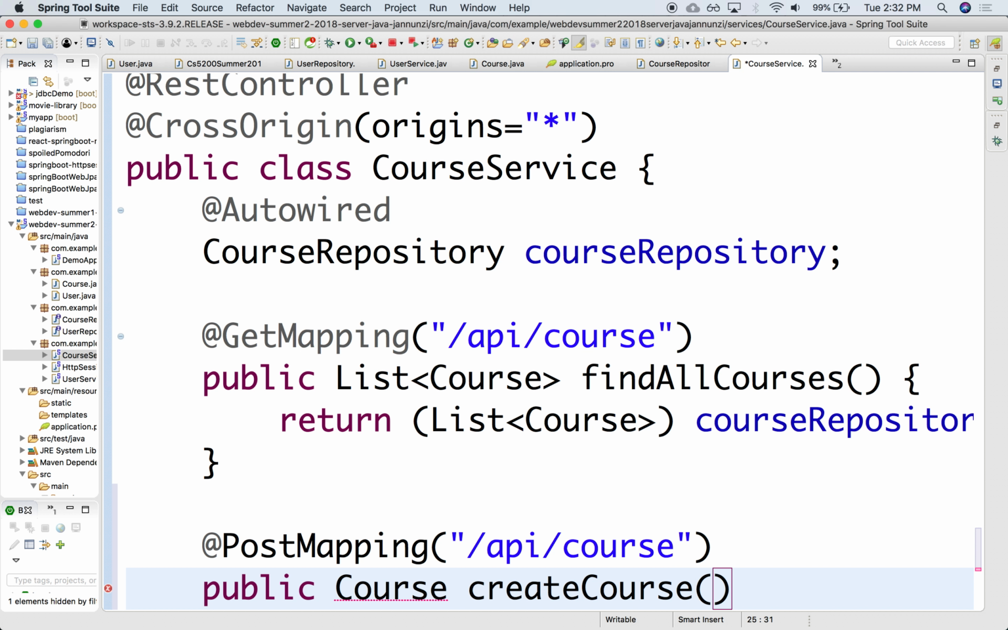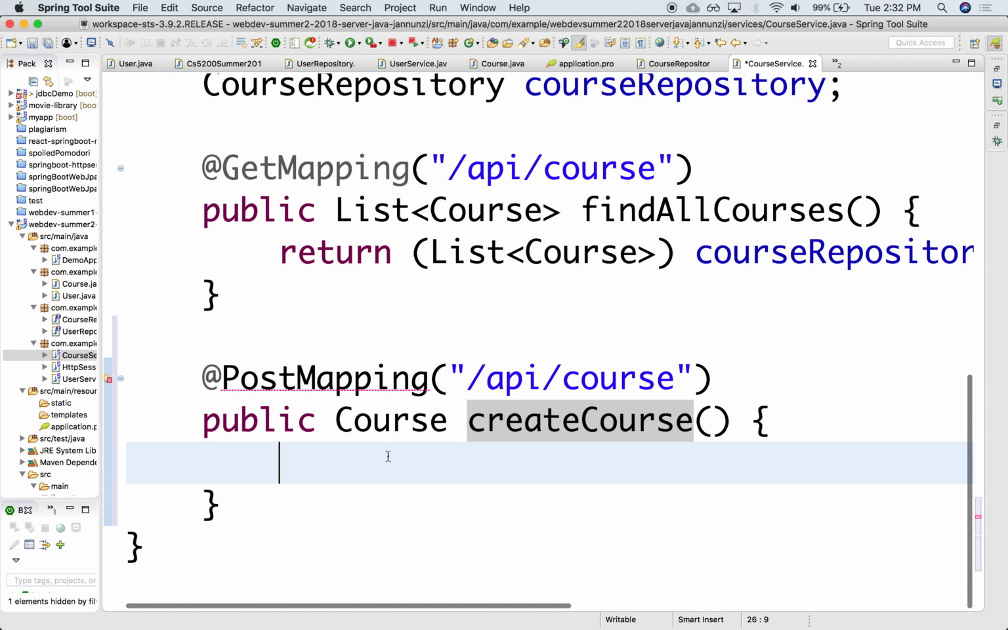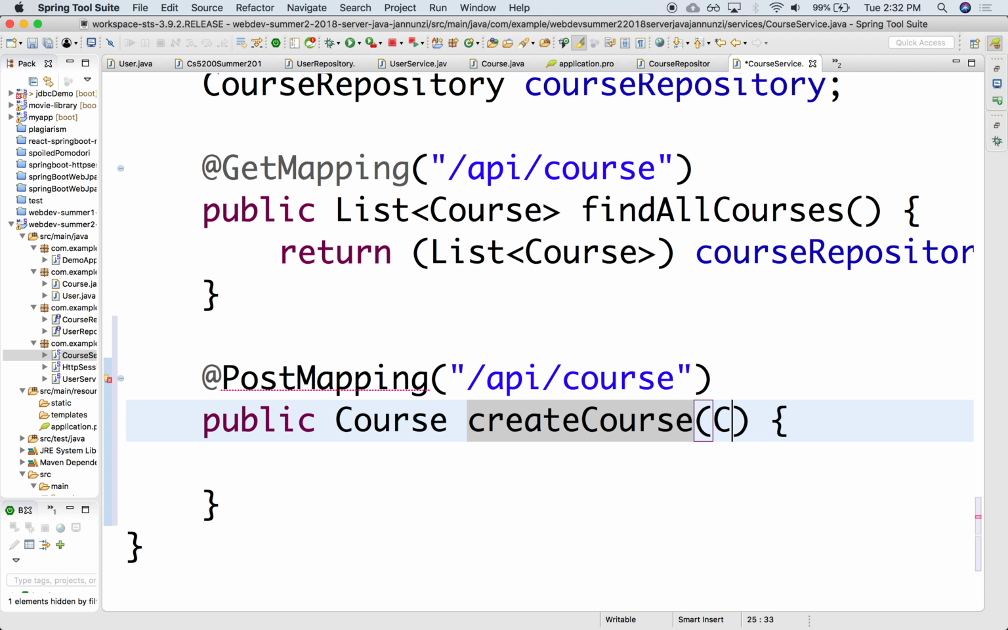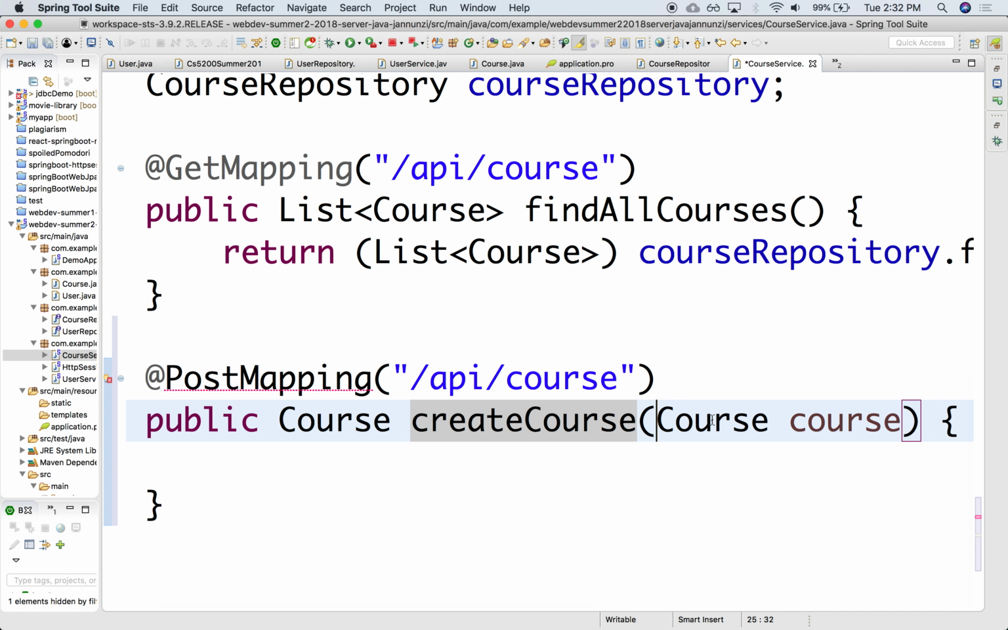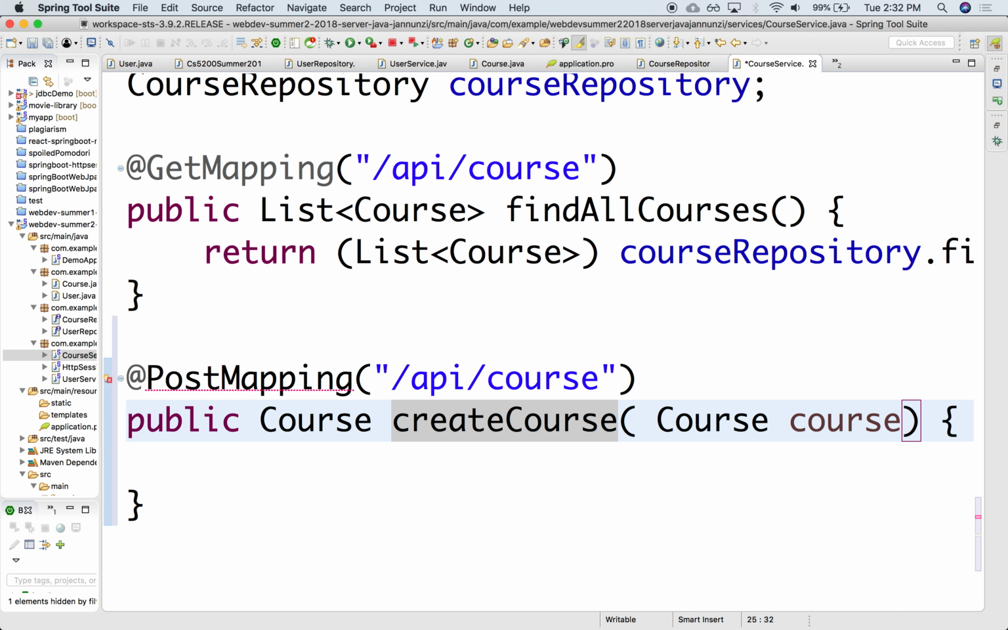Also, notice the naming convention. I'm using createCourse all throughout. I used it in the component, I used it in the service, and I'm using it again here in our course service, so that we keep it straight. And here we're going to accept as an argument an instance of the course, hopefully parsed from the body of the request. So this will be from the request body.